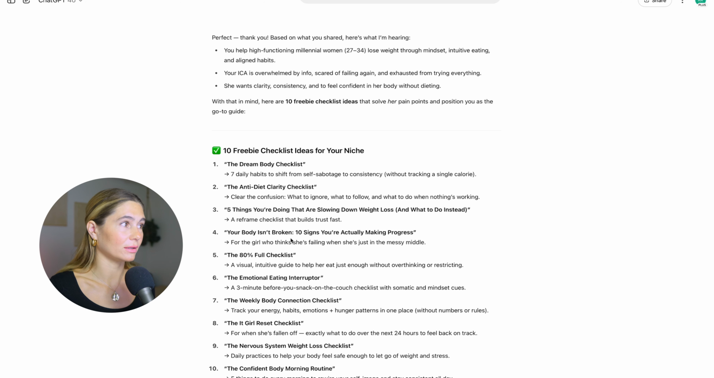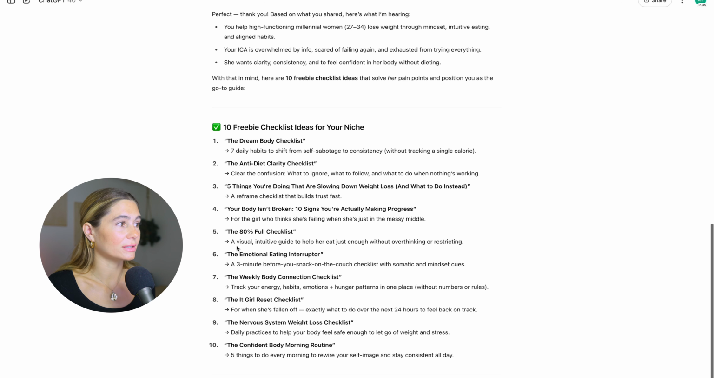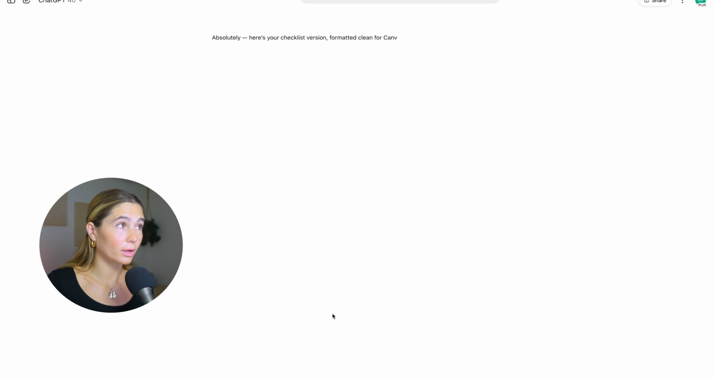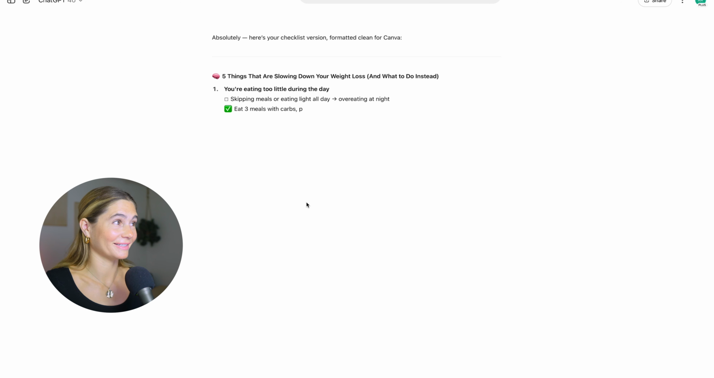So the dream body checklist, 7 habits to shift from self-sabotage to consistency without tracking a single macro. Okay, the 80% full checklist, a visual intuitive guide to help her eat enough without overthinking or restricting. Amazing. Look at all of these. There's so many good ones. Let's create number 3. So I'm just getting even more clear. I want to be able to copy and paste it into Canva.